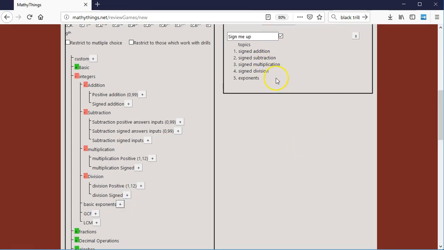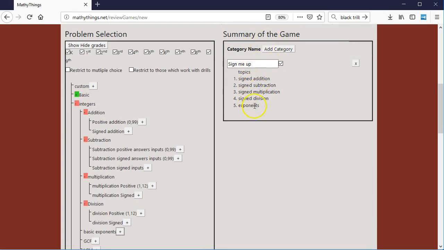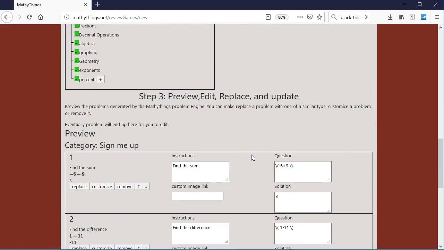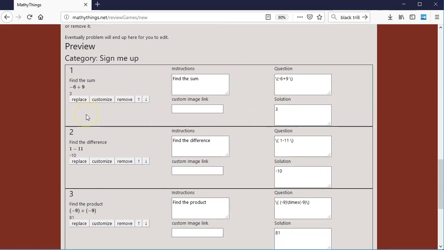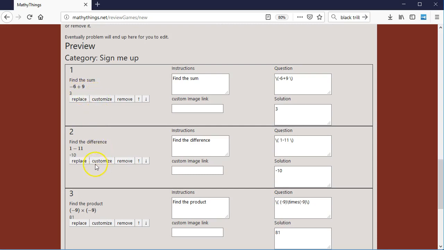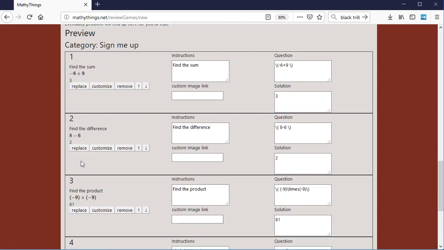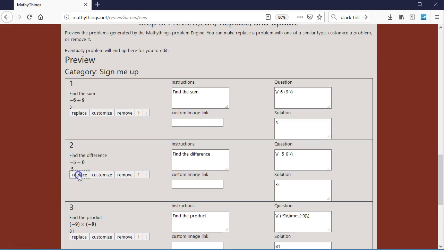Once I've selected problems, here it gives me an outline of what has been given for each category. And these little pluses are the buttons that you press to get a topic. Then we get a little preview over here, and I can look and see if I like these problems. I can hit replace, and it will replace the problem.